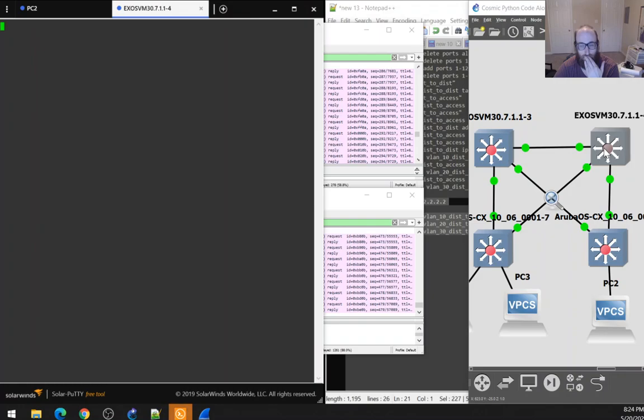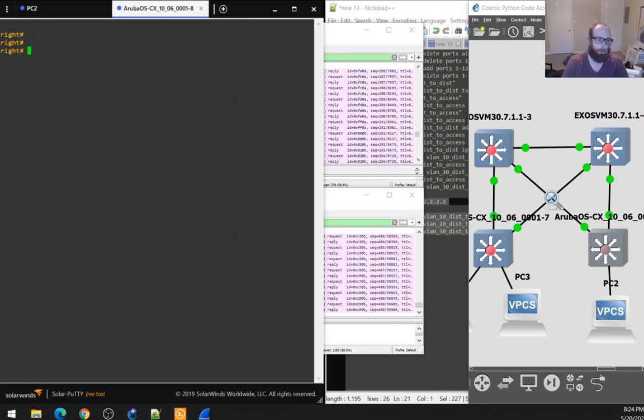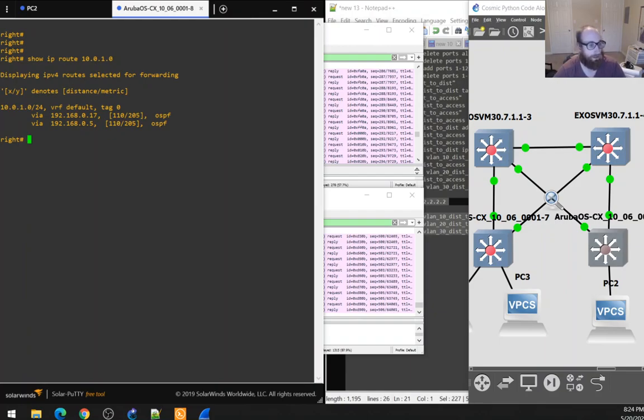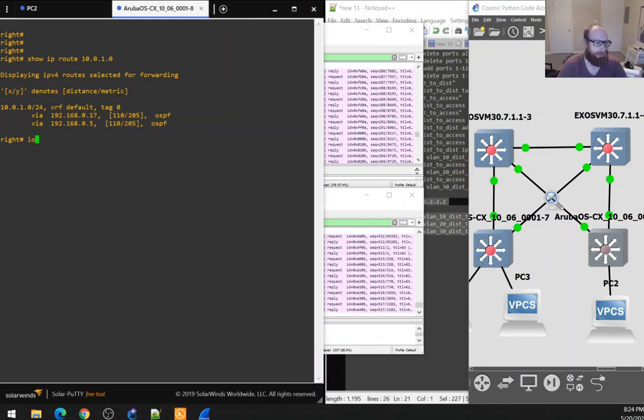And you know what would be the most interesting one to look at? I think it'll be this one here, because right now it's deciding to. So yeah, let's do this. We're going to do show IP routes 10.0.1.0. There we go, and now we can see we've got cost equal paths, but I don't think we have load balancing turned on.